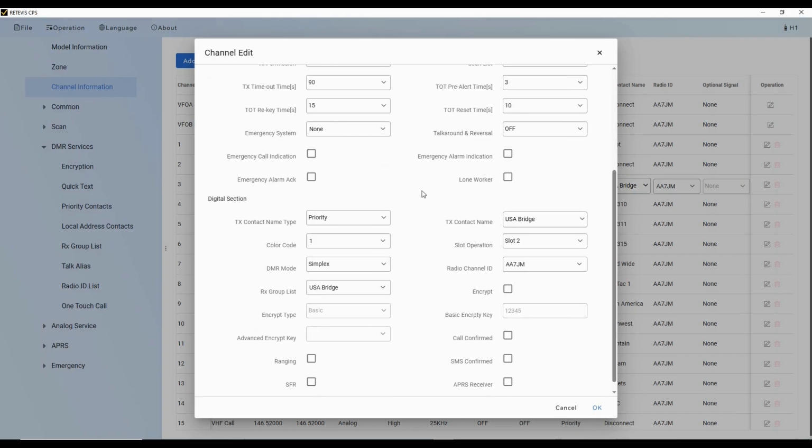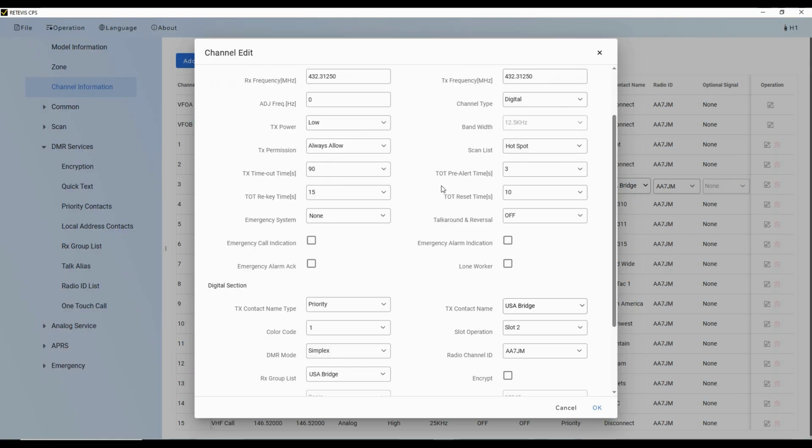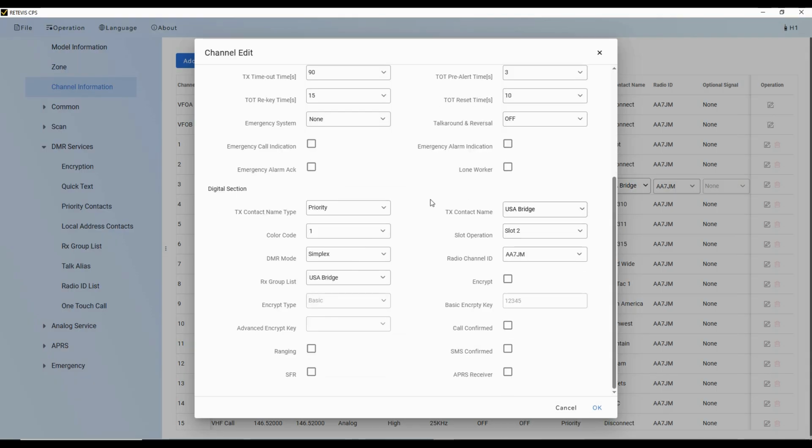It's a digital channel, and so down here it's going to be digital. If I would have selected analog, there would have been analog information down here. That's similar to other DMR radio CPSs. Because it's the hotspot, I've got the power on low, I've got a hotspot scan list, and then these basic pieces of information, transmitter timeout, and so forth. And then down here, the contact type is from that priority list. So I've got that set as priority as opposed to the local list if I wanted to set up a private channel or a private call.